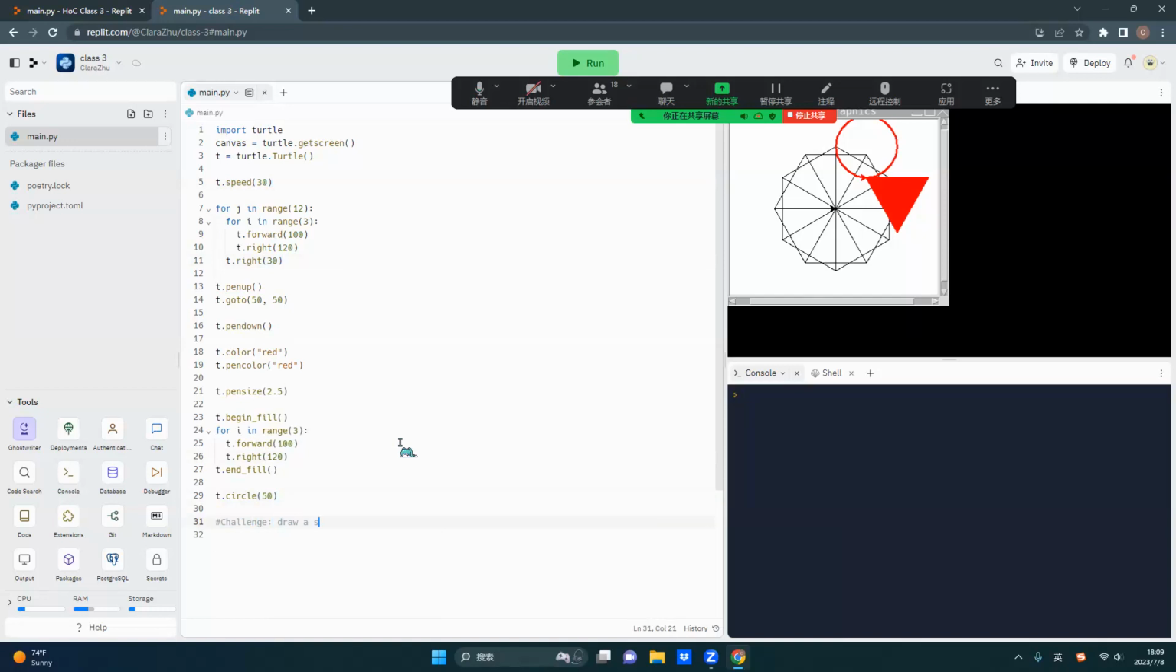Let's do a quick challenge. Let's draw a square with yellow borders and fill the square with red.